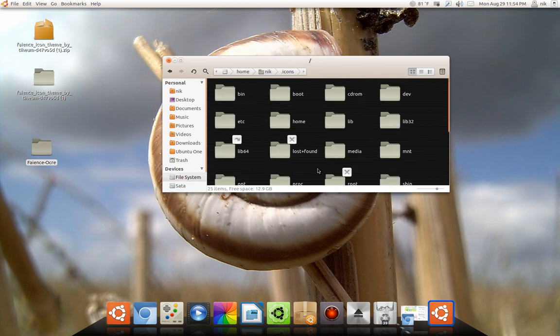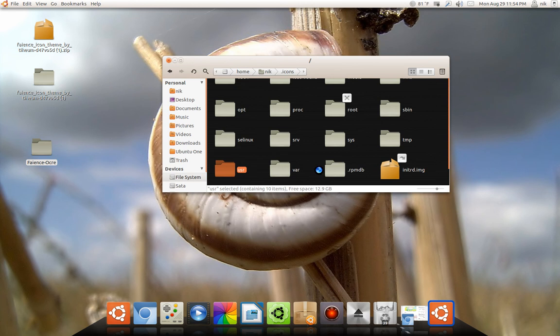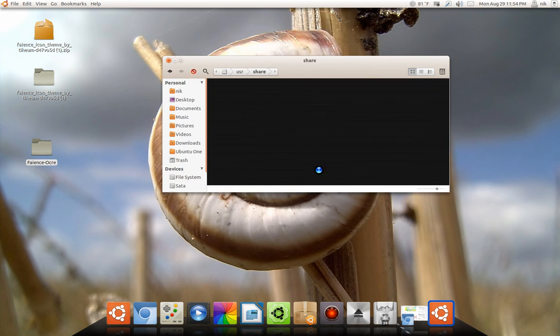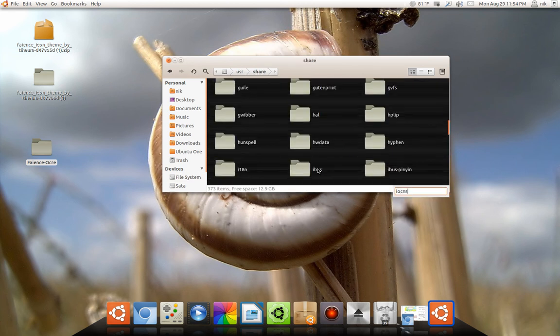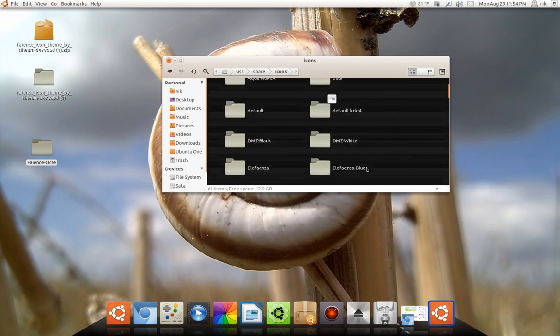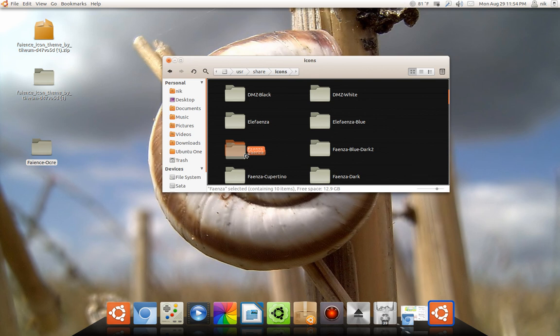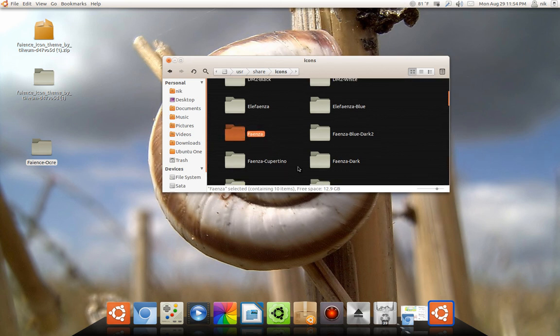So let me do that right now in my file system. Under, I believe it's usr, share, icons, there we go. Here's the original set right here. I'm going to be using this set because there's different versions of it. There's a dark version, there's darkest, there's a blue set, there's a pink set, there's different ones. So I'm just going to go with the standard, basic version. So I'm going to drag that out.